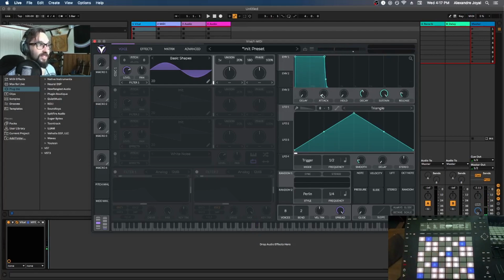But let's say we want to increase the attack time. This means that it'll take longer for the sound to reach its maximum peak volume. Right? It kind of fades in. Next, what we can play with is the sustain. So let's say we wanted the note to sustain at a slightly lower volume than its max peak. So now it's going to slowly ramp up to this max volume, decay, and then sustain at a lower volume.